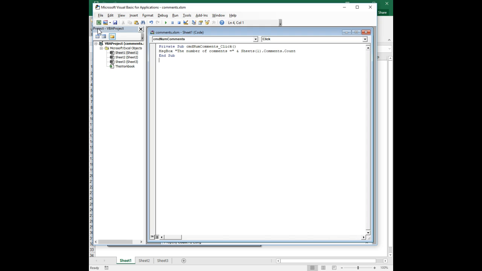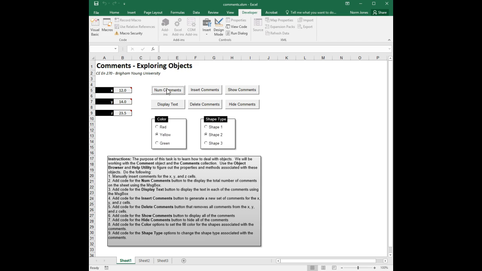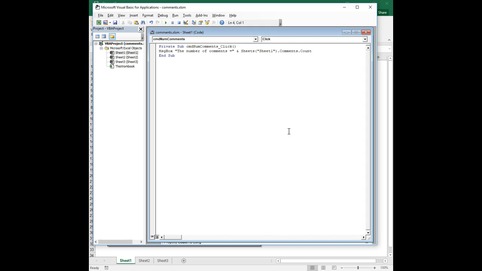So I want to mention something else here. Again, we're referencing the sheets collection, and there are a couple ways you can do that. You can either do the index, or you can actually list the name of the individual object in that collection. So in this case, if you look down at the tab here, the sheet we're looking at is called sheet 1. And so instead of typing its index, you can also reference an individual object in a collection using its name. And so we'll go back and we'll say no comments, and that still works. So you can do it either way.